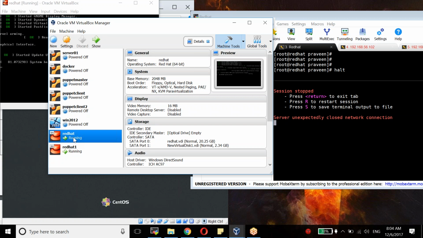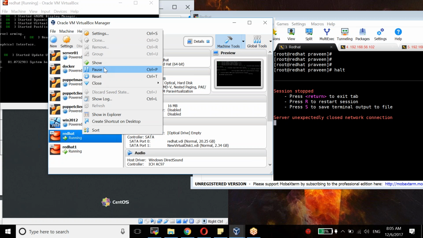Basically, even if you use power off or halt, you will not be able to connect. It's a shutdown only. But usually we don't use power off or halt because that is not going to shut down gracefully. So usually you go for init 0 or reboot. Okay. So let me turn it on.